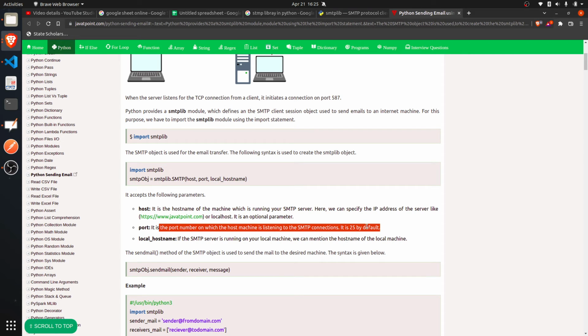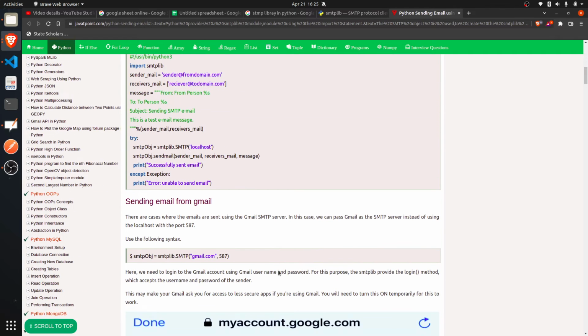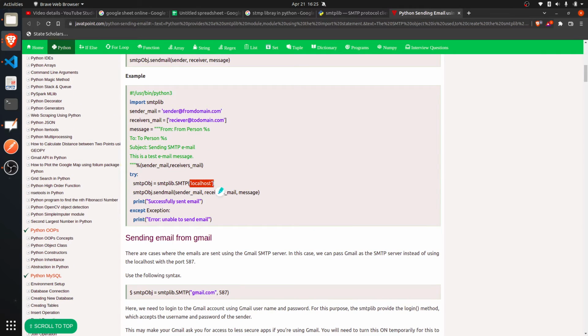Port is at which port number it is actually running. So if you want to see a better example, you can pass something like this: SMTP pass localhost, and then just write SMTP dot send email, write the sender address, receiver's address, and the message. The message can be like whatever you want. I told you, right? It can be in the form of doc string if you want. If you want, it can be something else also.